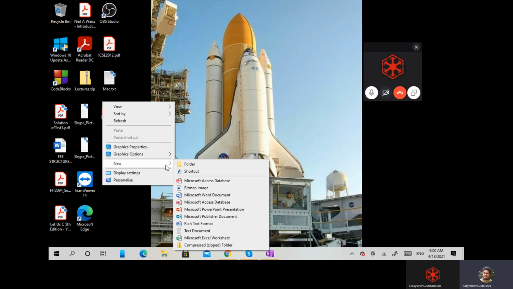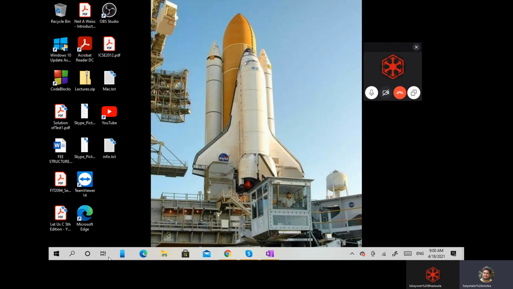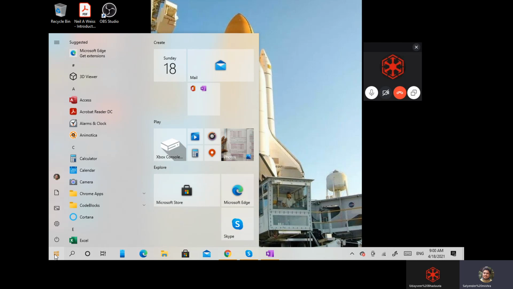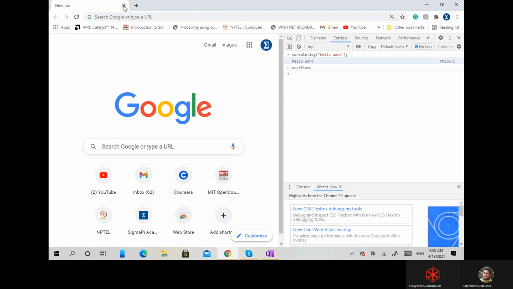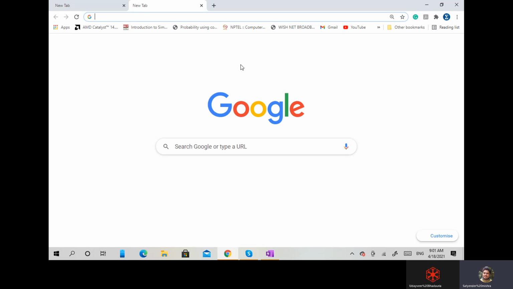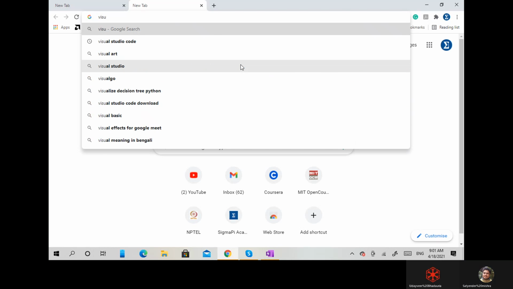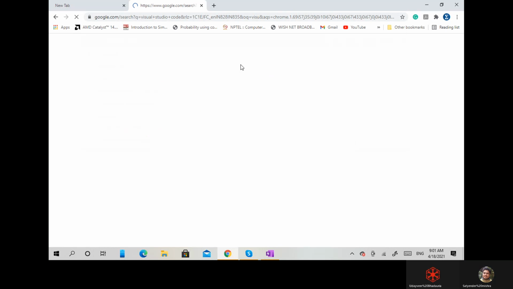So currently I don't have any editor software in my computer. All right. You can use Visual Studio Code as an editor, or you can use Sublime Text as an editor where you can write down your file. So let me do one thing. Let me install Visual Studio Code in this computer. Visual Studio Code.